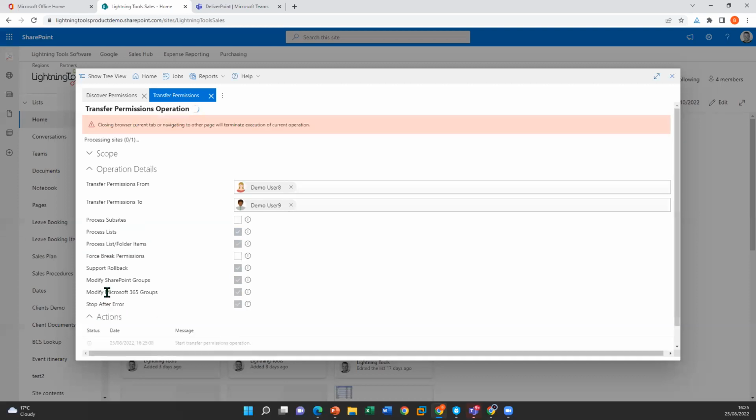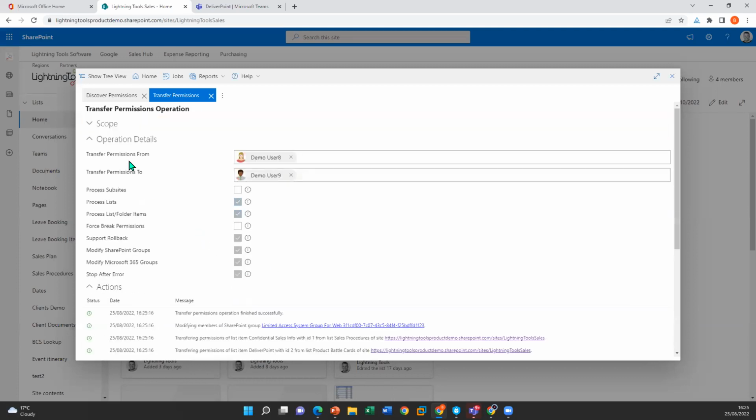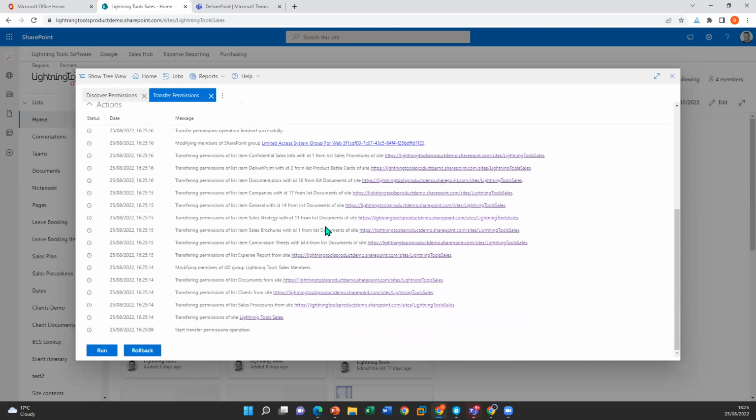So I'm going to run this job, and what you can see is it started transferring the permissions from demo user 8 to demo user 9. We can see here how many sites and how many lists, etc. This was scanning through, and these are the changes that took place.